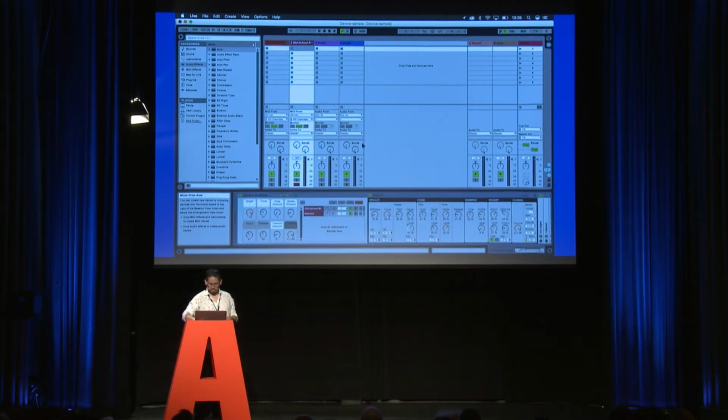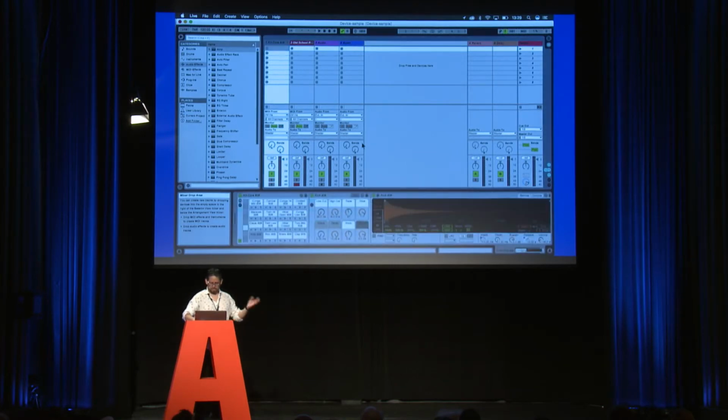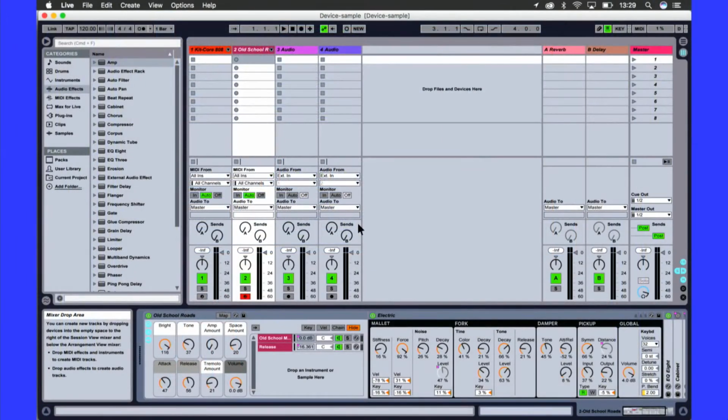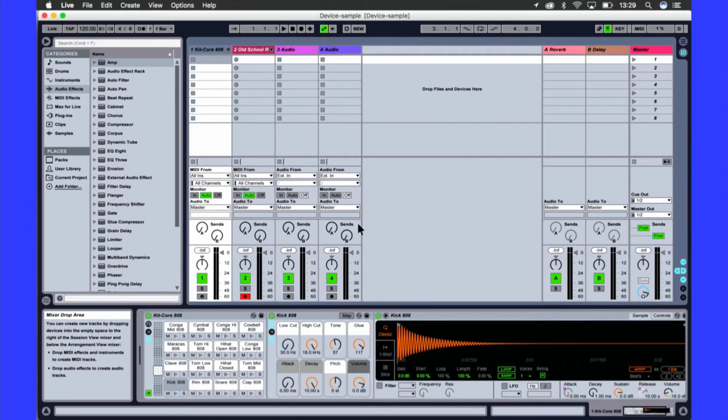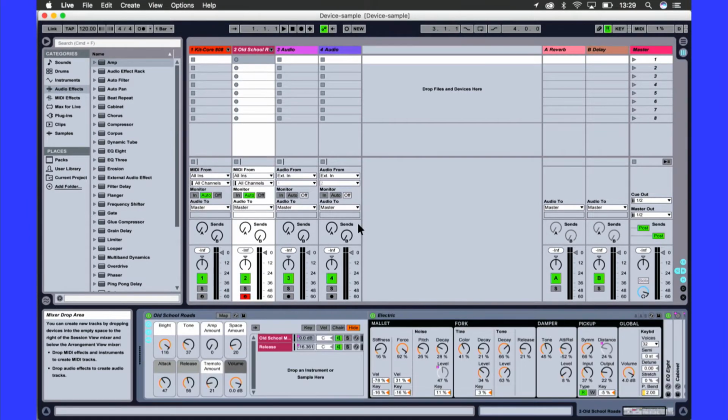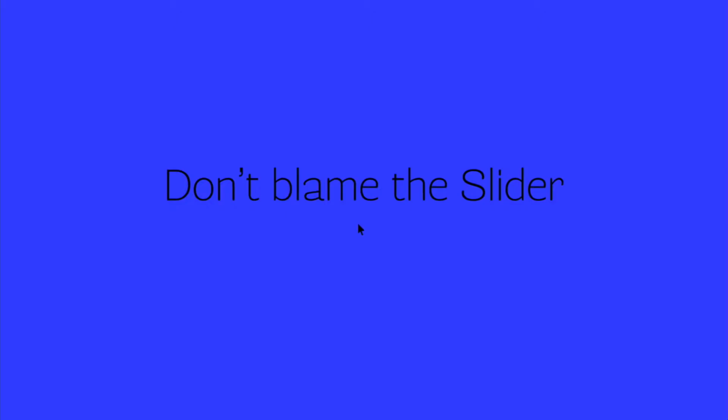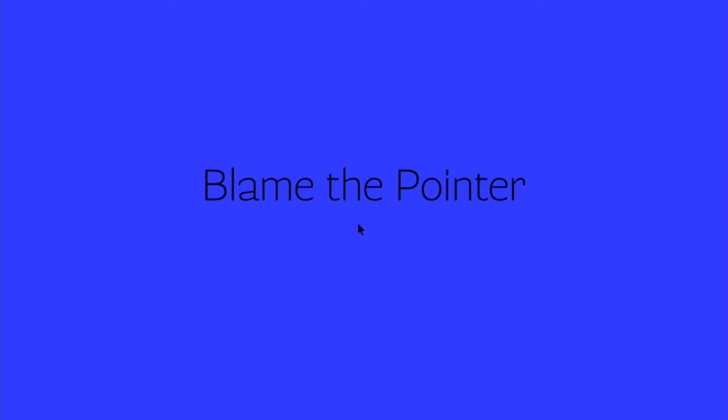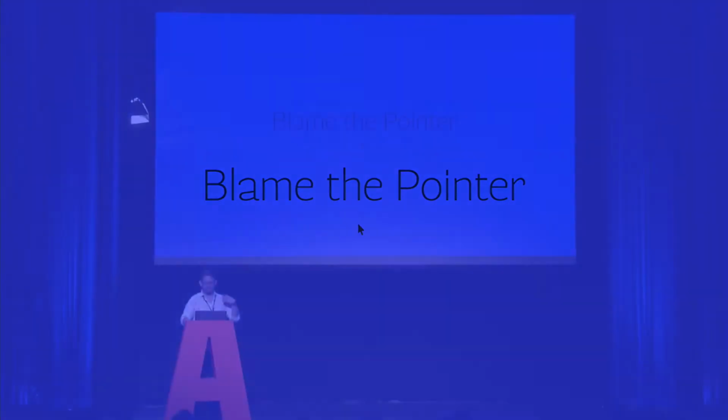And you can see when you switch between instruments, it is smart enough to show you the options. This is an old school bass, and this is an old school Rhodes keyboard. So please don't blame the slider, blame the pointer. Everything is its fault.